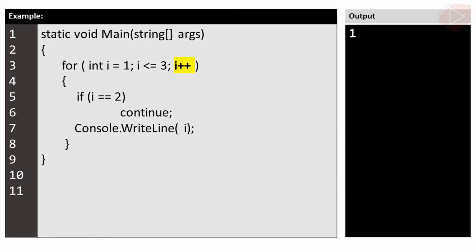Add 1 to the variable i. Then read the condition again, which is still true. After the first iteration, the value of i now is equal to 2, which makes this condition true. This time, it will read the continue statement. Again, the purpose of the continue statement is to skip the remaining code of the code block and go back again to the start of the loop.